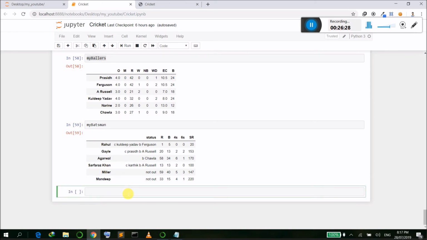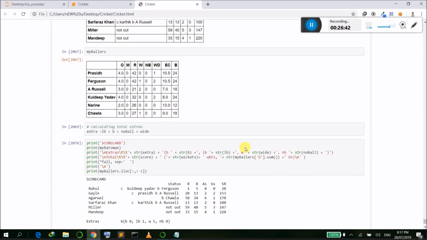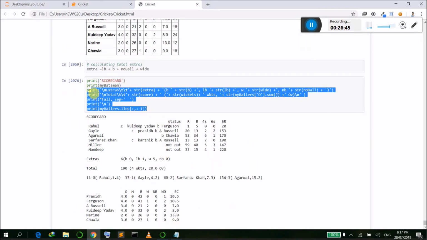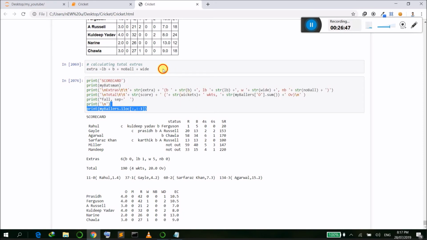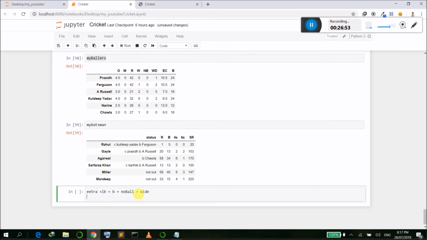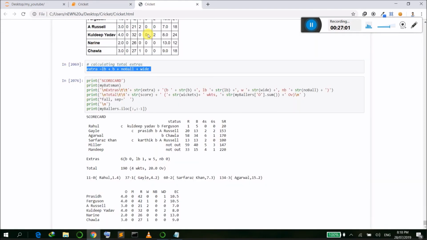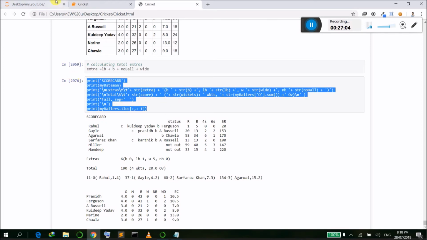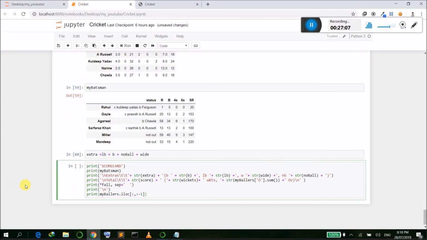So let's just print the whole scorecard in one go. Let's just copy the code which we have written over here. Let's copy this to calculate the extras. Of course the extras will be leg byes, byes, no balls, and wides. And for printing this scorecard, let's just print it over here.